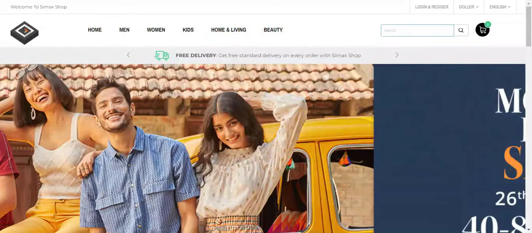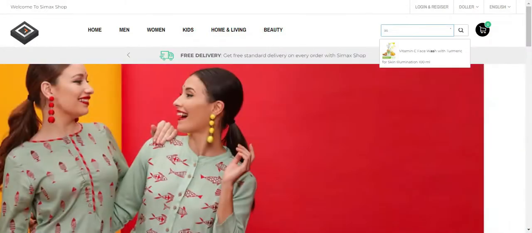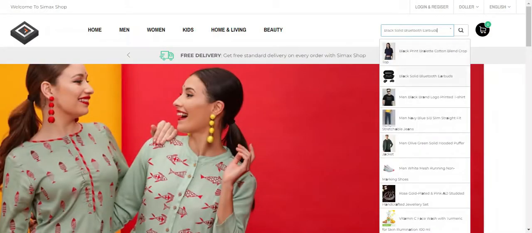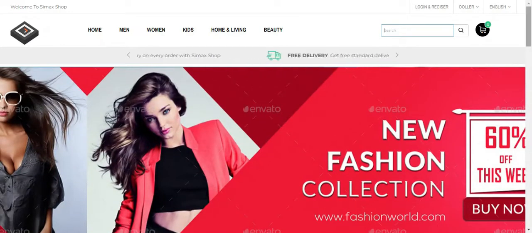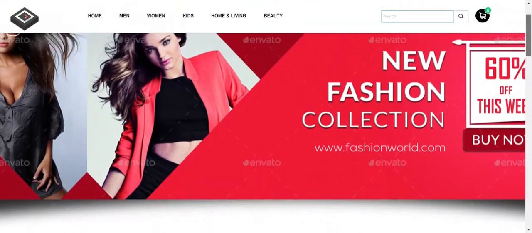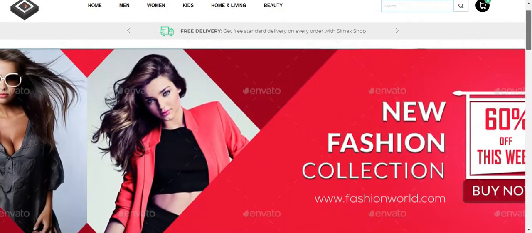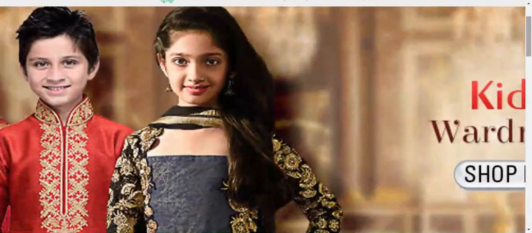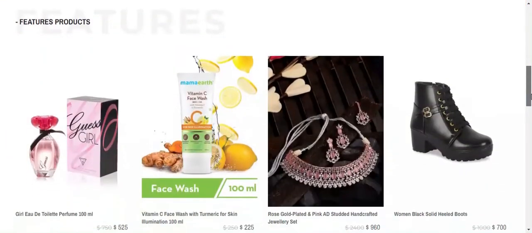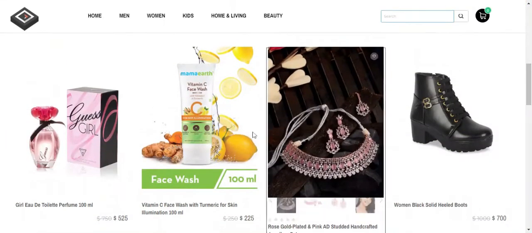This is a search bar with image and text, so you can search it. After that, this is the slider. You can manage each and everything from the admin tool. And here it's showing the featured products.